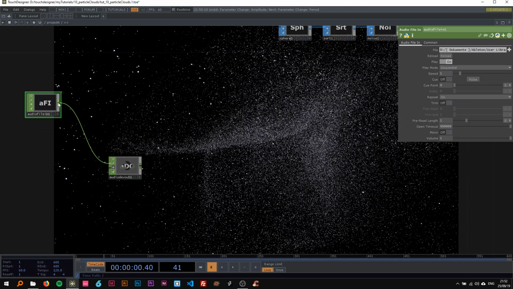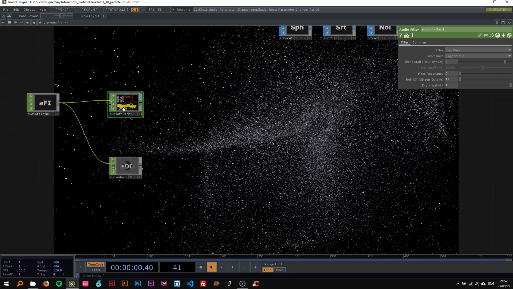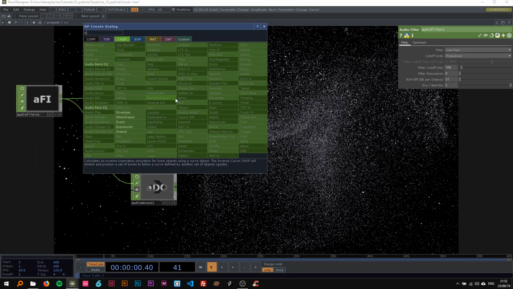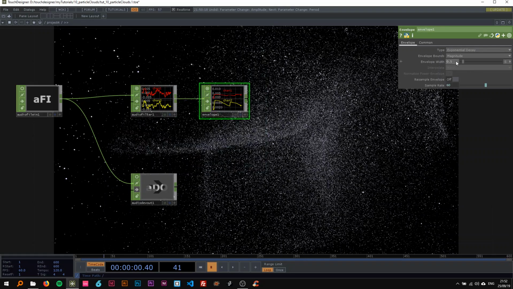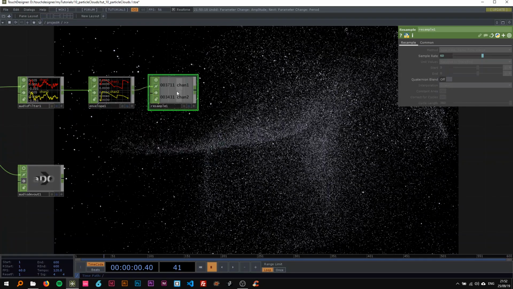And with the middle mouse, I'm going to attach an audio filter here. Okay. Now on this audio filter, I'm going to leave it at low pass and change the cutoff units to frequency and change the frequency to 700. And to this audio filter, I'm going to add an envelope and change the width to 1. Add a resample here and not change anything about that.